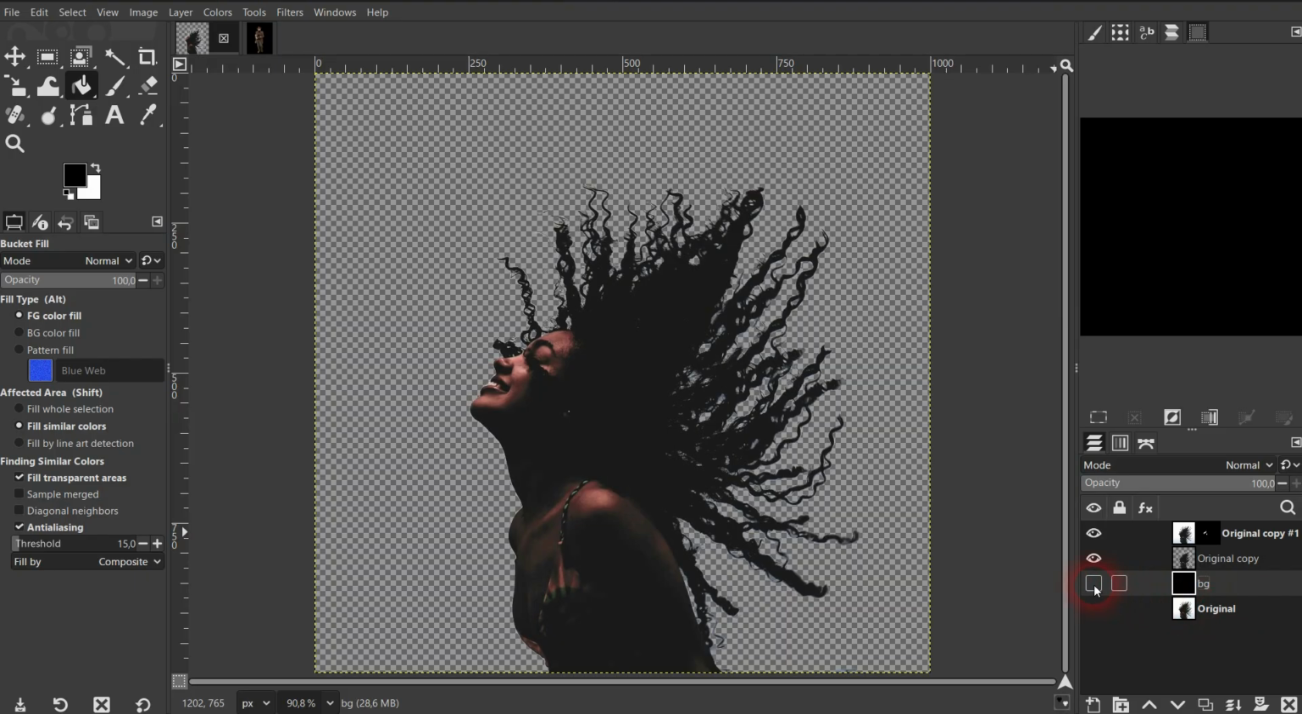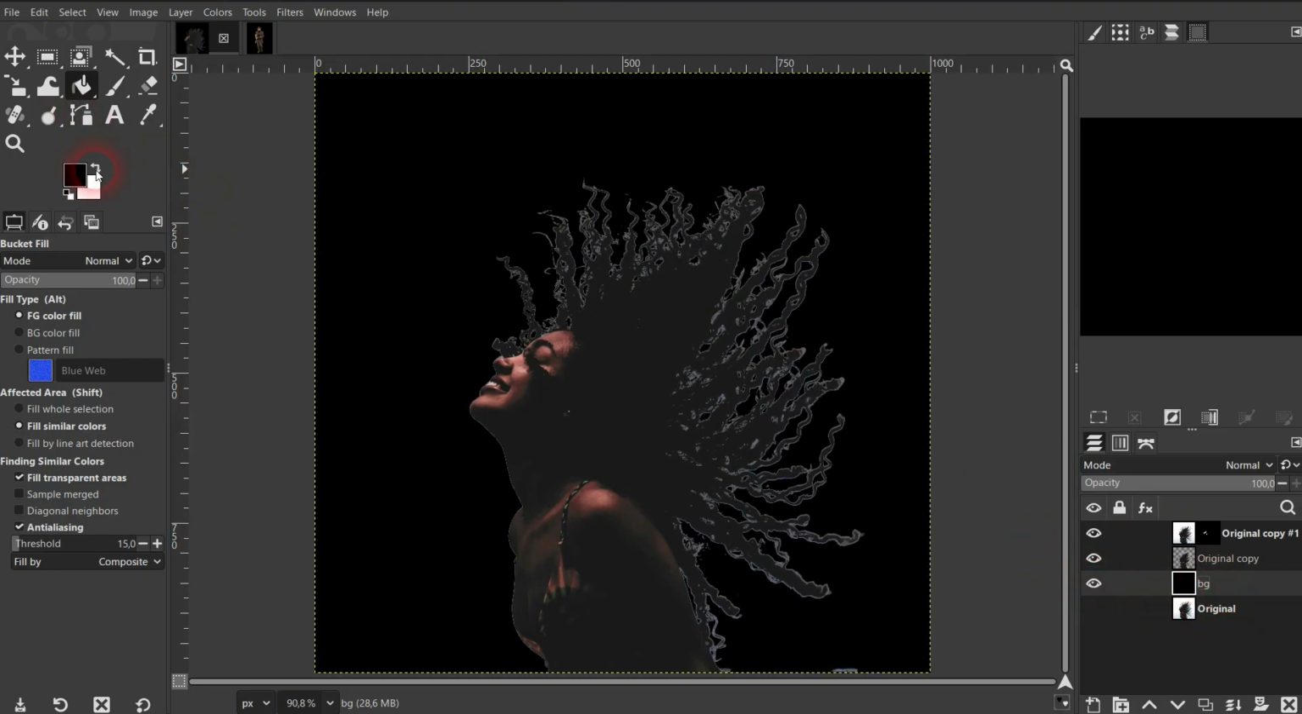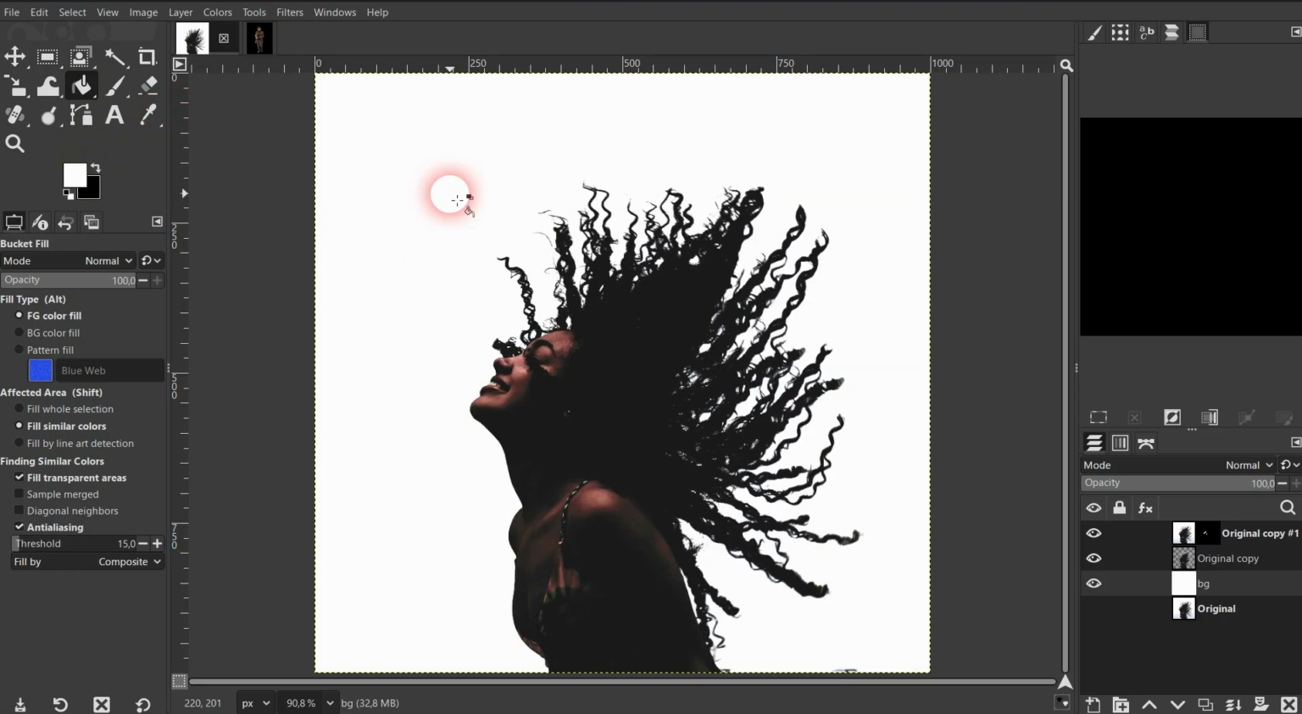But if I make this background, for example, white, you can see we could get easily away with the halo. So always keep in mind where you want to use your cutout. This kind of determines how much time you have to invest to clean up these little details.